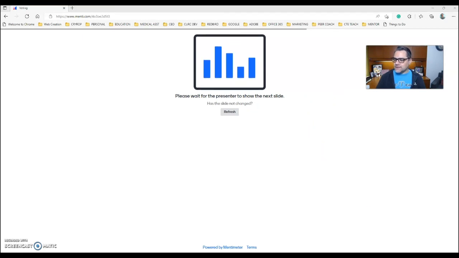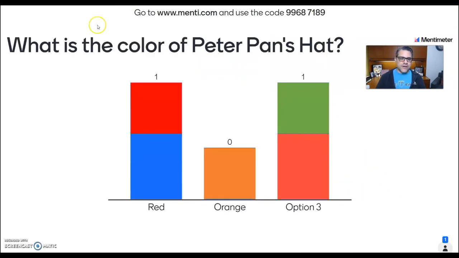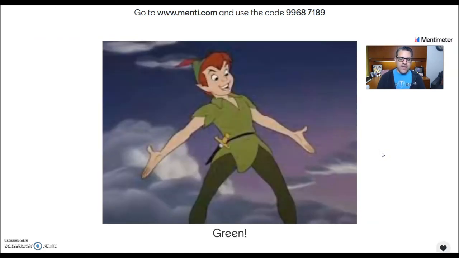And so I go back to my presenter screen and we can see how many people selected red. One person selected red, one person selected option 3, which I forgot to title green. And then once everybody has answered, then you go to the next slide and reveal the answer was green.